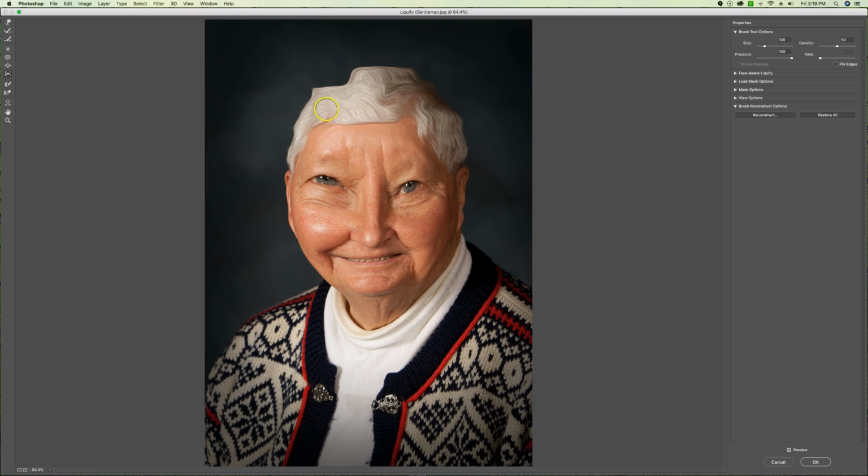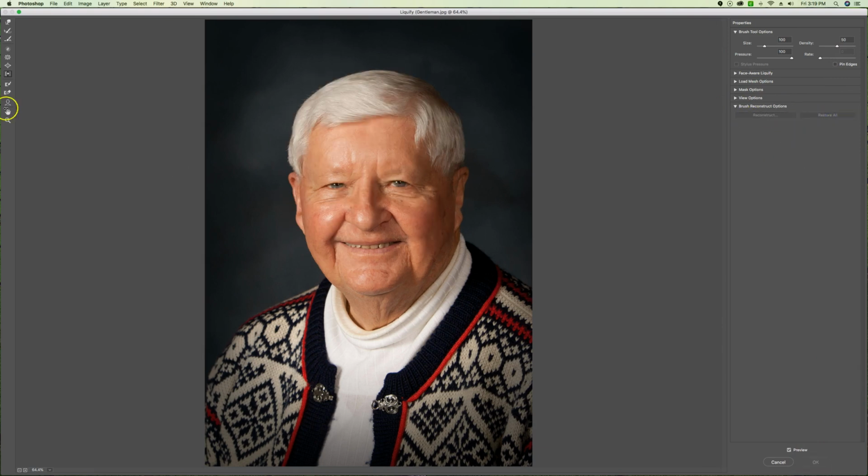Pixels get pushed down or up, left or right, depending on which way you're going. So that is your push tool. The next one down is Freeze the Mask. And before I move on, I'm going to come over here to my properties, and I'm going to restore all. So we're back where we started.